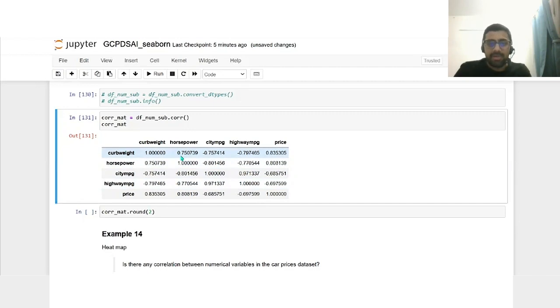By the way, this is symmetric. Obviously, it is symmetric. So here, if you see 0.7507, 0.7507, right? It is symmetric because here the y value is curb weight, here it's horsepower, and same thing here it's horsepower, here it's curb weight. So typically, what you're really interested in is the lower half, this lower triangle.